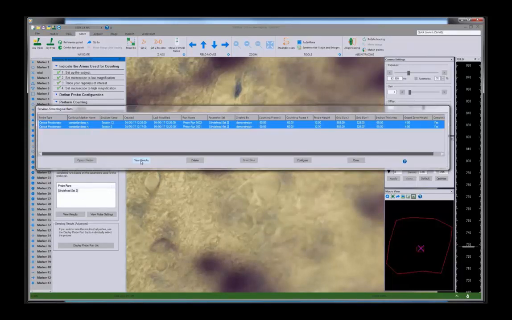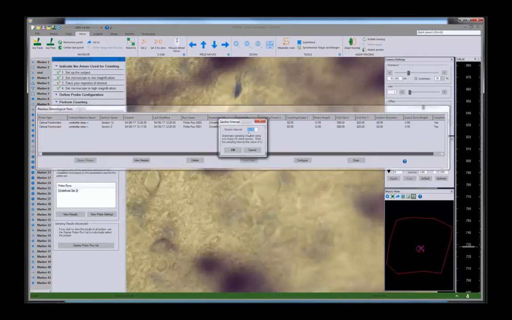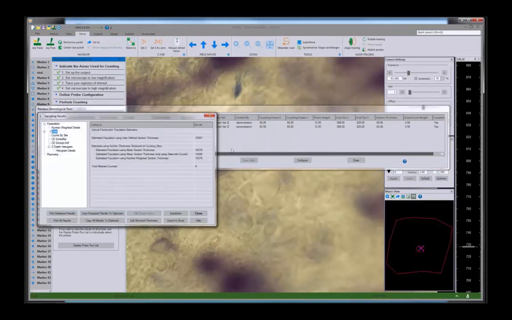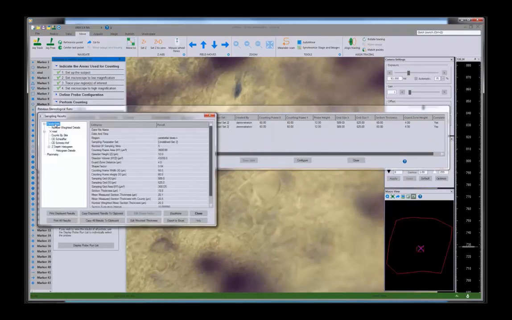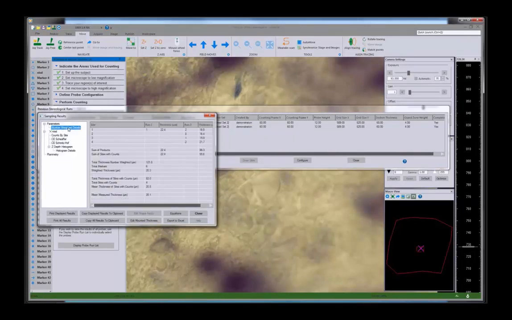It reminds us what the interval was. If we click here, it shows all the parameters that we use. For instance, if you remember 60 by 60 counting frame, this shows everything that actually happened in the probe. So this shows the number of cells counted and the thickness measured at each site for the first section. And then for the second section, we only did 1, counted 1 cells.